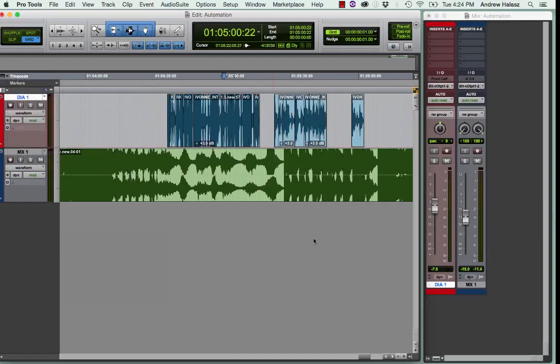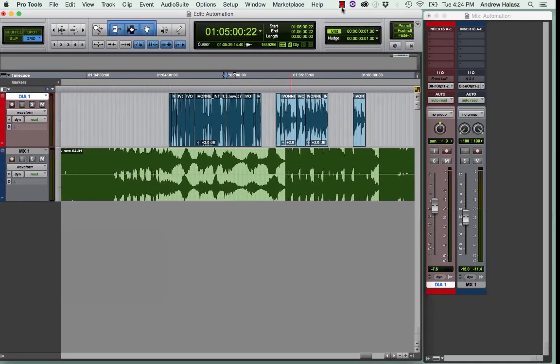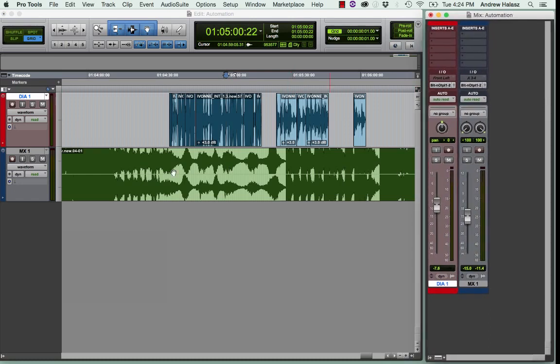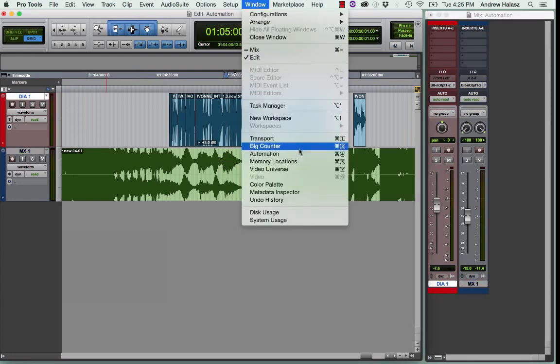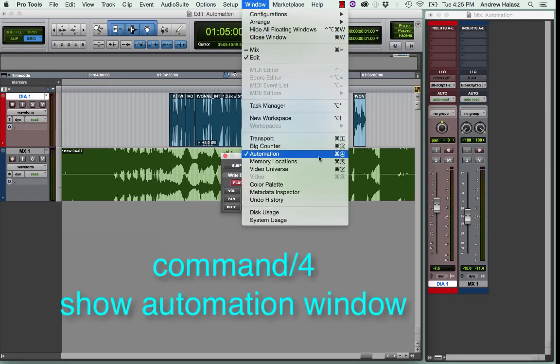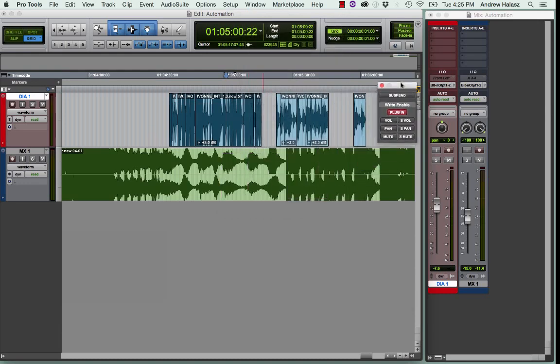I'm going to start by just talking about the basic settings that you need to know. I set up the screen just to make it easier to do this by having our edit window on one side, and then I brought up the mix window on the other side, just resized them so we can see the two tracks I have, both in the edit window and in the mix window. If we go to Window, Automation, or you can use the Command 4 shortcut, it brings up the automation window.